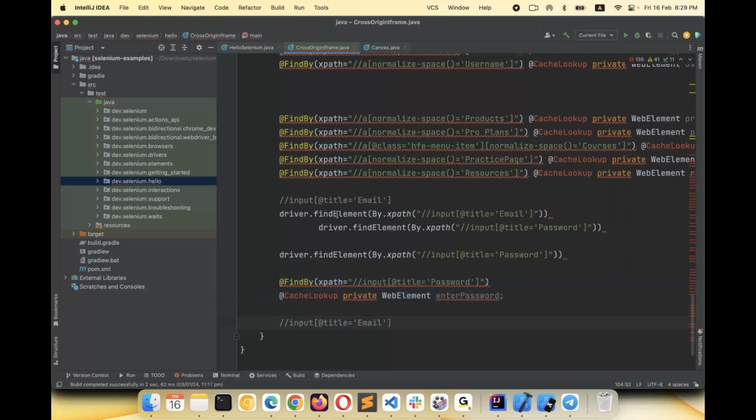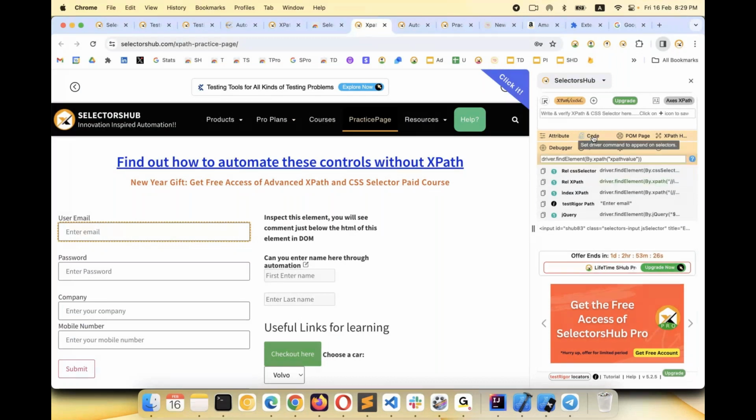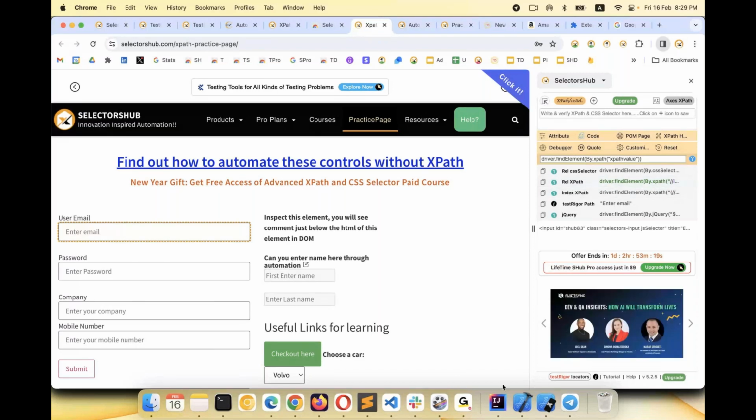So how can you get that complete command in place of just copying the XPath? Here you have this code feature. You just click on this, and now you see the complete XPath with the command available, so you can simply copy and use it in your framework. You need not type that command.